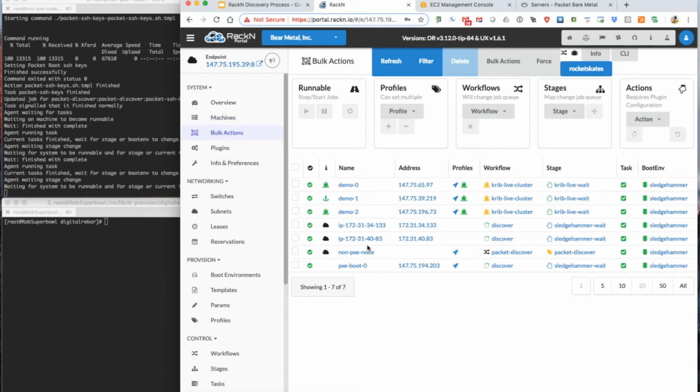discovery in Digital Rebar Provision across a number of different assets and resources.